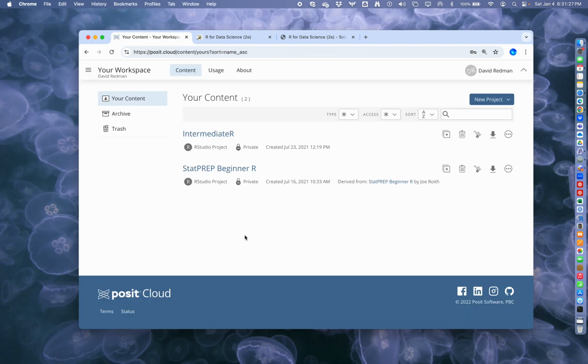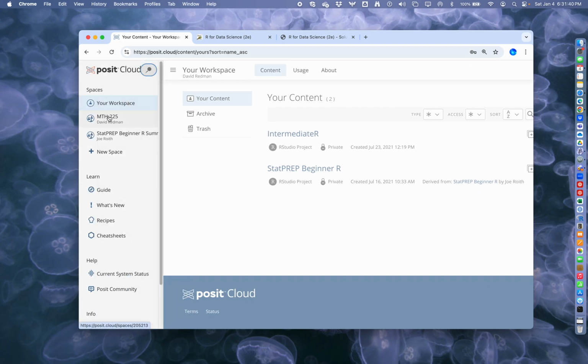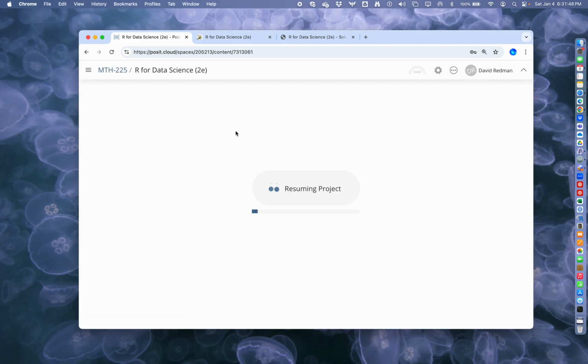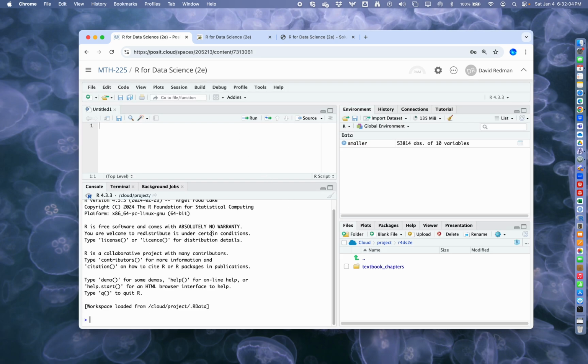RStudio Cloud does leave some things to be desired. Depending on the internet connection is not excellent. The limited amount of space and time you get here for free is not excellent, but it works for quick demonstrations. We could talk more about workspace content and projects later, but I'll just open up an instance of R here. The main issue I have is that it goes to sleep quickly if I'm not constantly working on it. But here's an instance of R, just like you would see it in your desktop version.